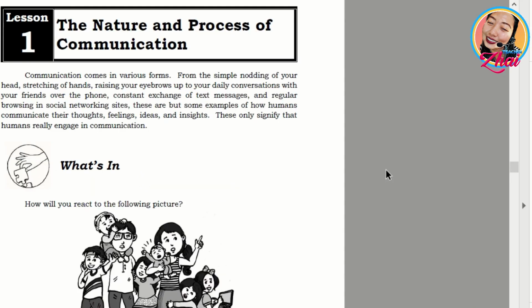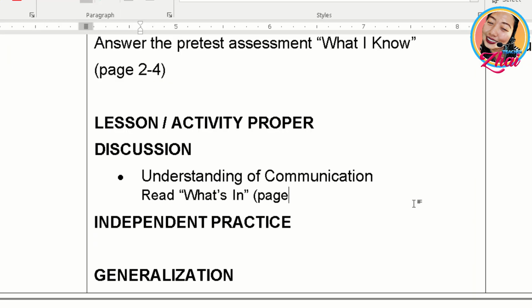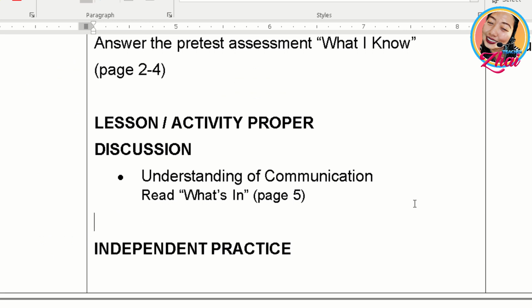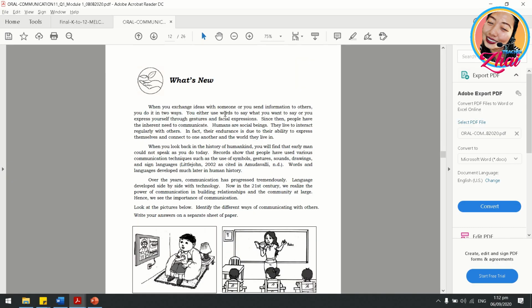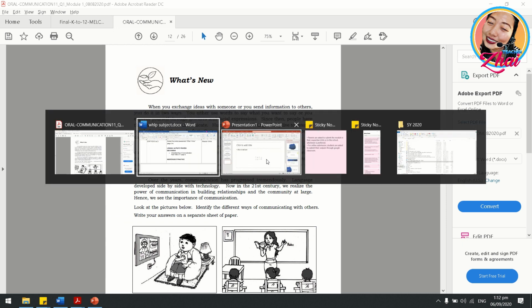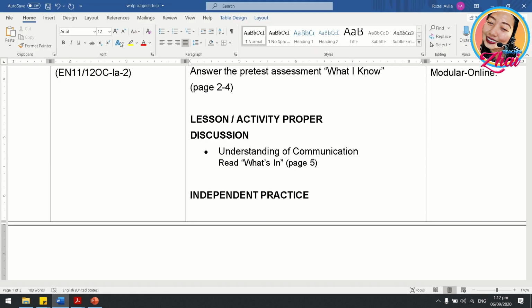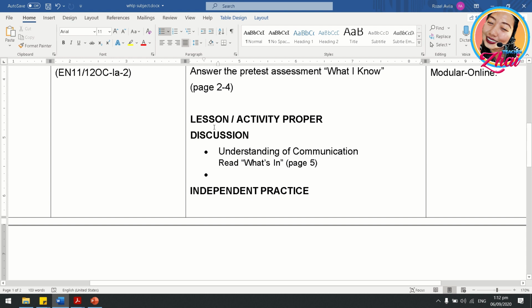Then, the page number. Again, page number is optional. Okay? Then, the next thing I'll put is What's New. So, What's New is about, okay? So, let's say the topic for What's New is history of communication.